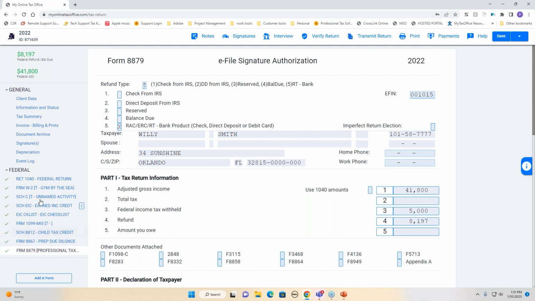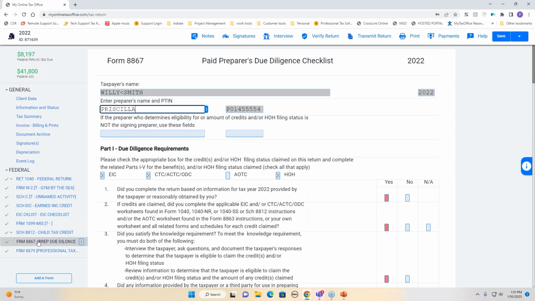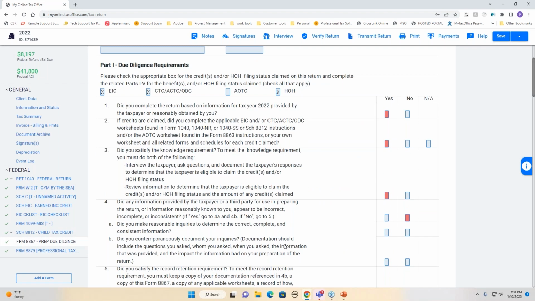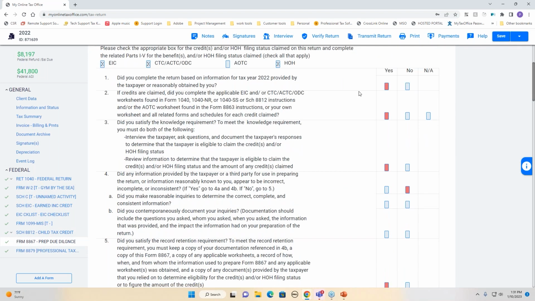As you go through the rest of your forms here, and I'm just going to click through some, you have your preparer due diligence form. We do a really nice job of highlighting the questions that you do need to go through and read and answer with these red box indicators, okay? It doesn't mean you have to answer yes, that's the answer. It just means, hey, you need to pay attention to this question.